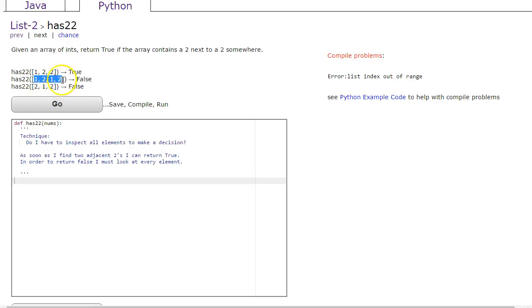In the other two examples, even though we have two twos, there isn't a case where the twos are adjacent to each other. So again, with all these types of problems, one of the things I'm always thinking about is, what is the technique this algorithm is trying to get at? And what it's trying to get at here is, do I have to inspect all elements to make a decision? This is a really important thing to think about when you're developing an algorithm.